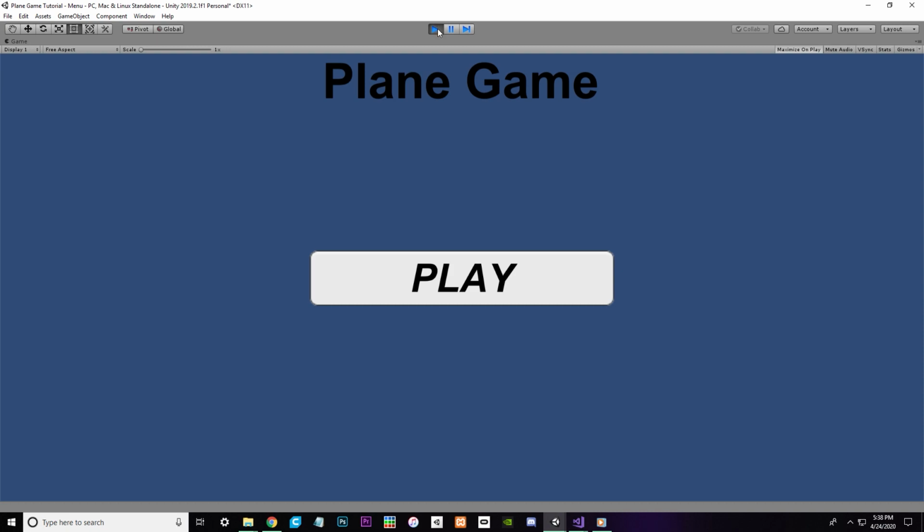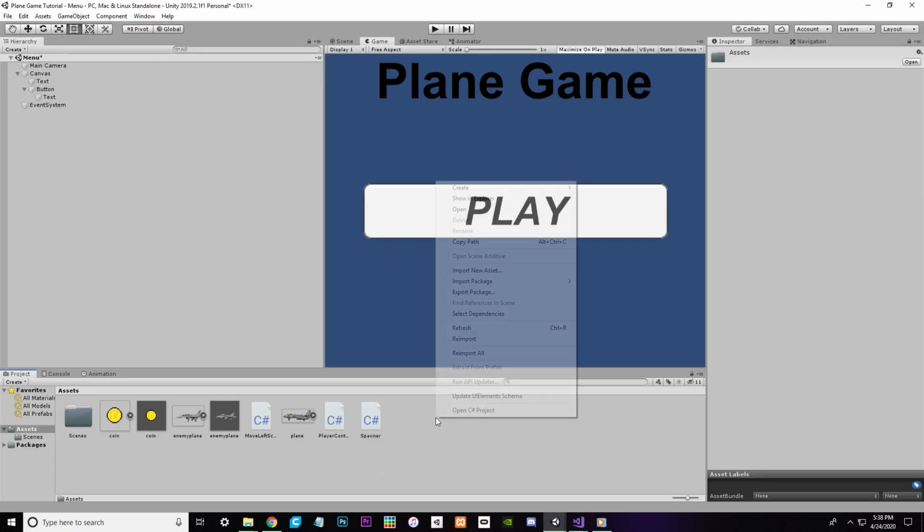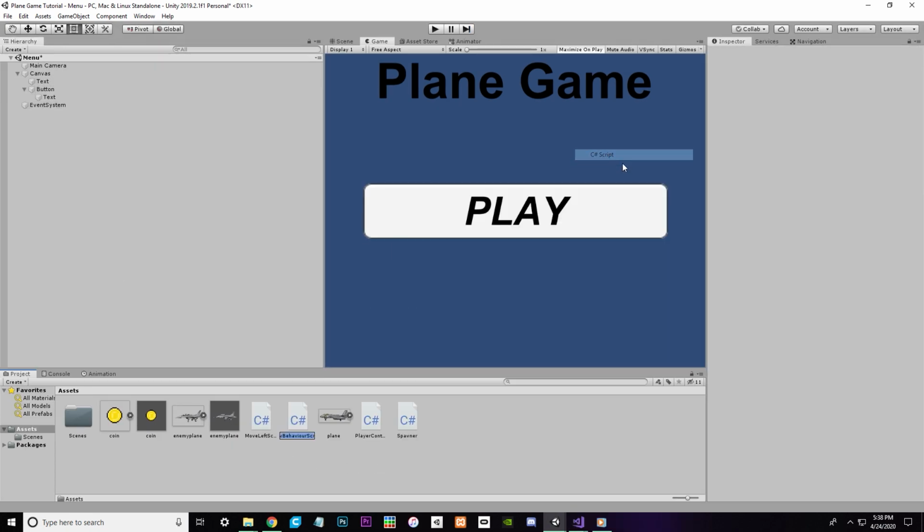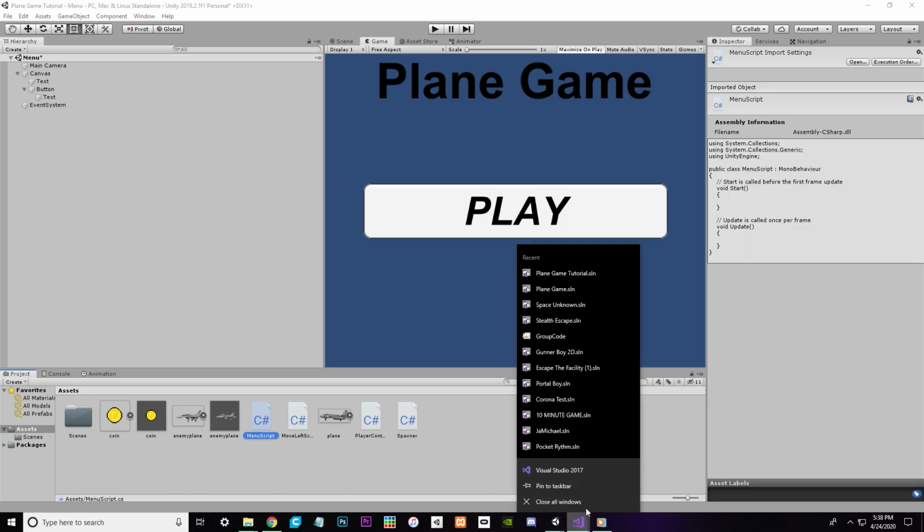Right now it does nothing, so let's make it so it does something. Let's create a new C# script called menu script, whatever you want to call it, and then let's open it up.